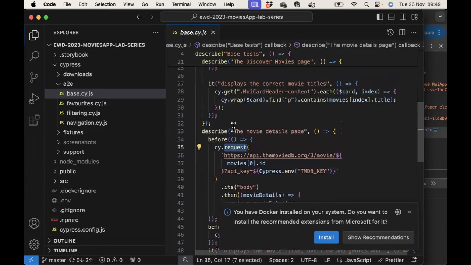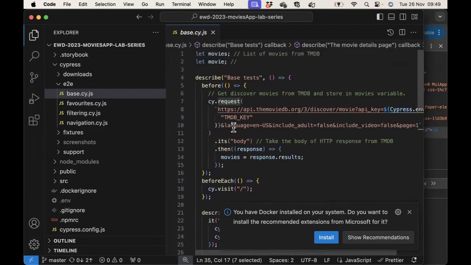Maybe I should go back a little bit actually. I have to go back to here now at this stage. Go back to the very top and look at this before block here. This before block executes once for this entire file. And really what I'm doing in this before block is I'm actually sending a request to TMDB and I'm asking it for 20 movies from its Discover endpoint.